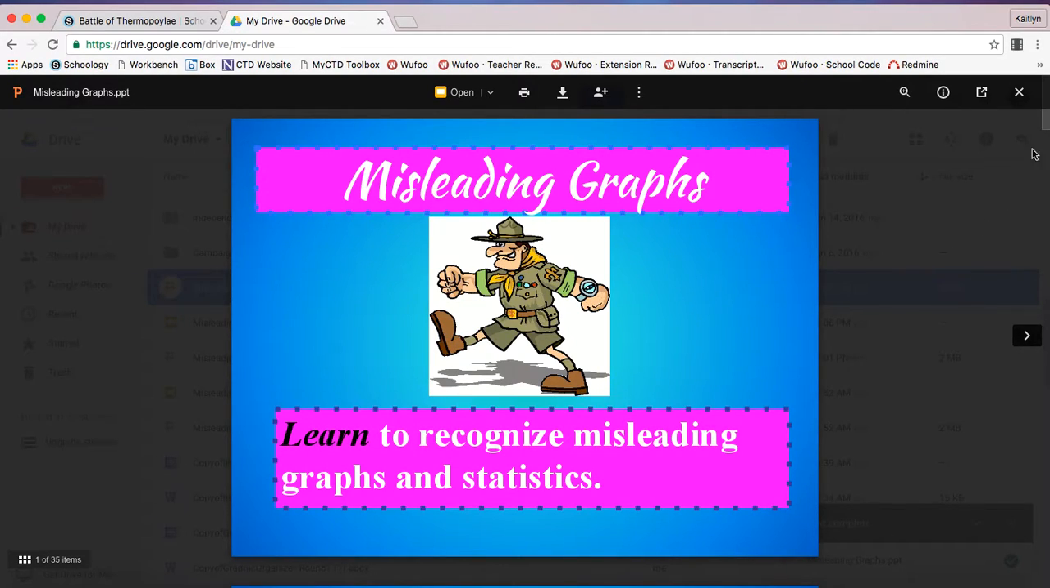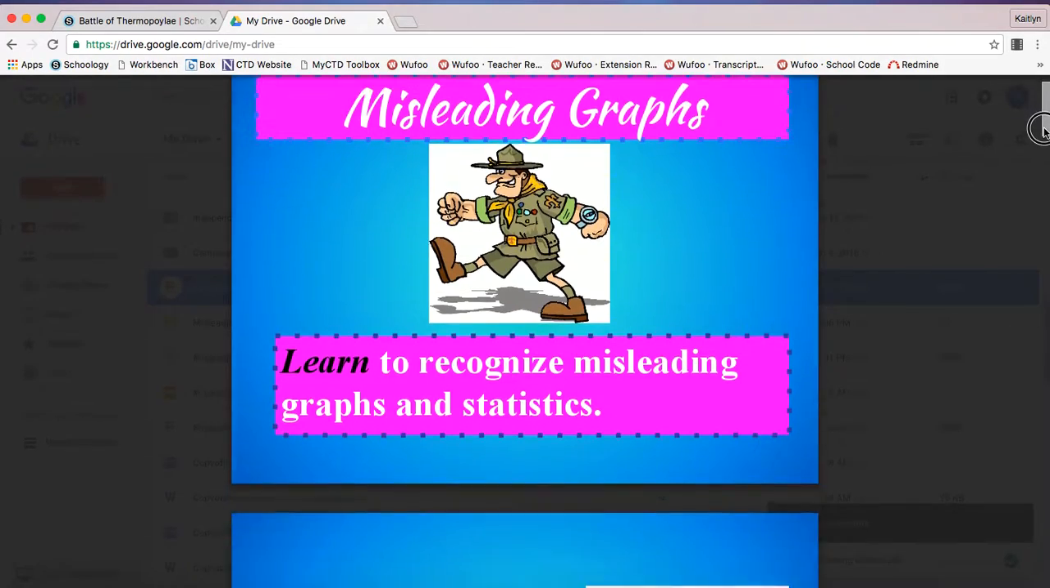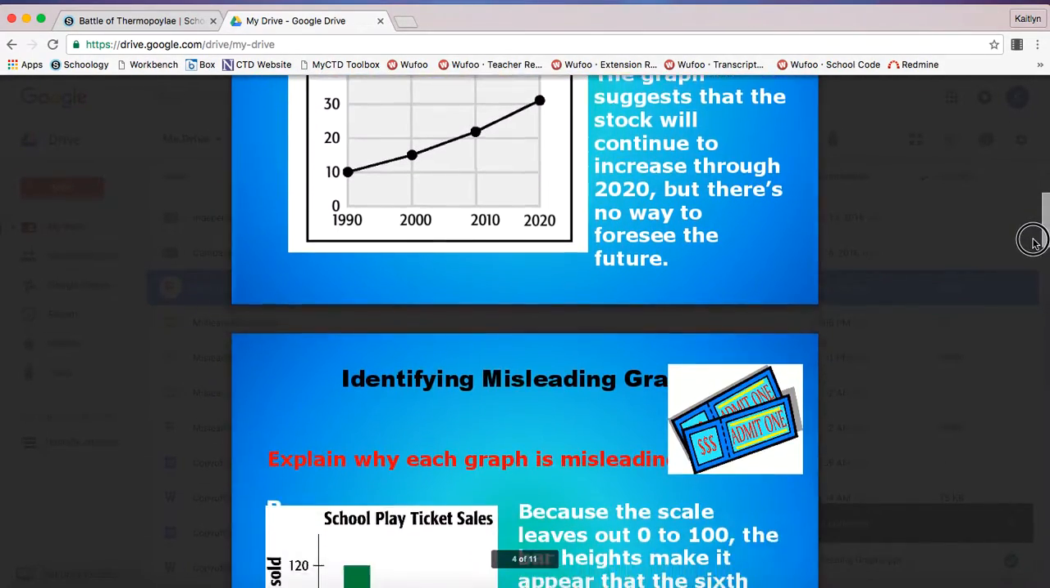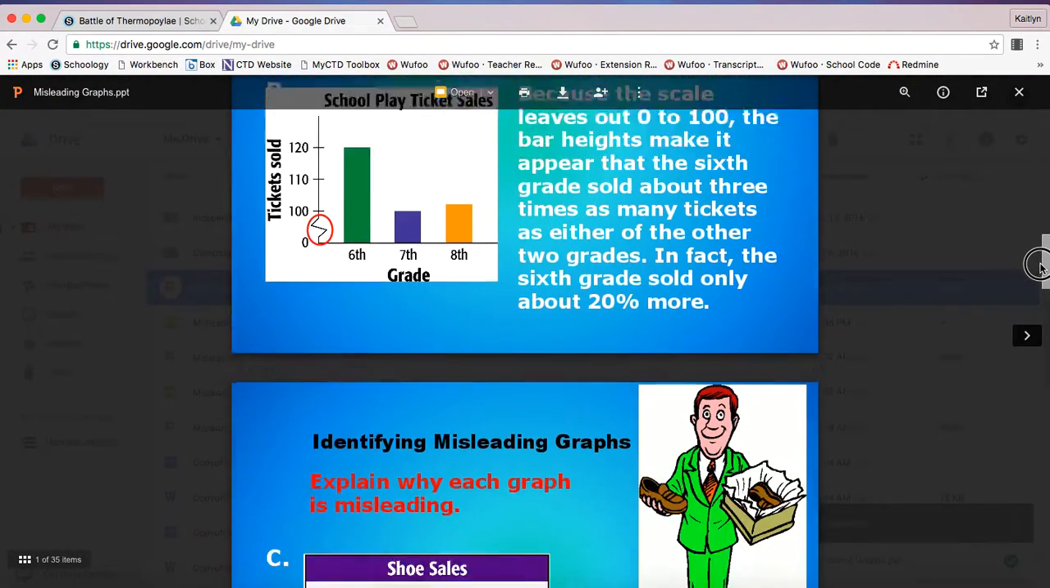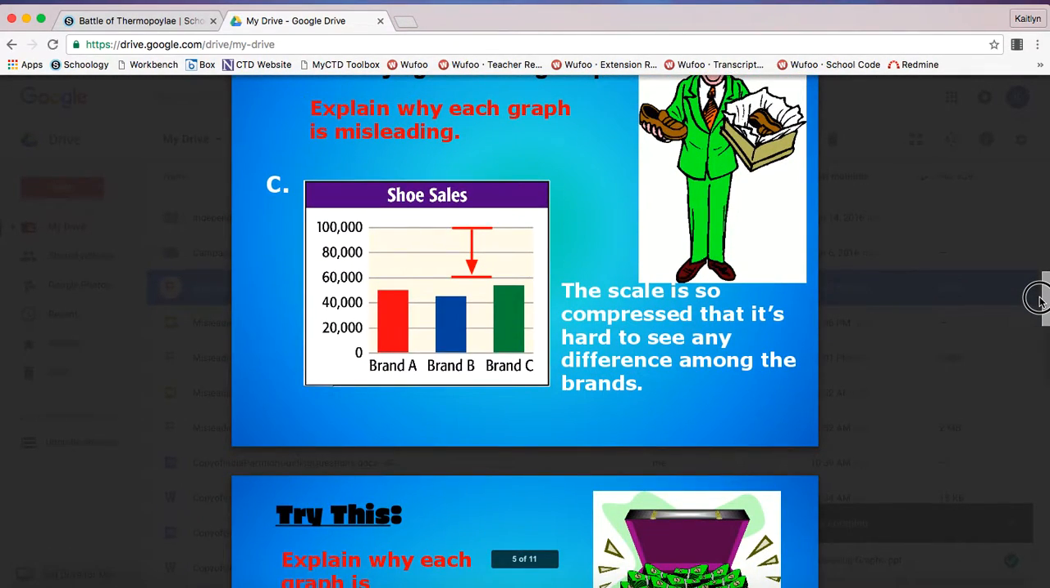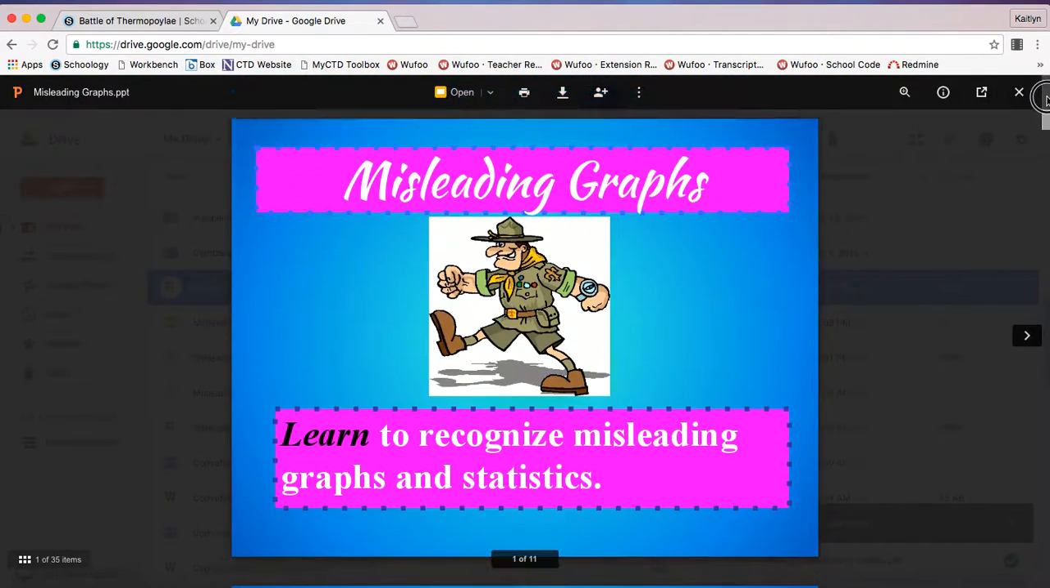Right now, all Google Slides has done is simply upload the PowerPoint. You see right now, here's your file. It's misleadinggraphs.ppt, and there's the orange P, and that means that right now the file has not converted to Google Slides. It's still in PowerPoint form. Now obviously this isn't a true PowerPoint. They turn it more into a PDF, but that's just because Google Slides cannot read PowerPoint, so it just puts it on here as a PDF essentially.